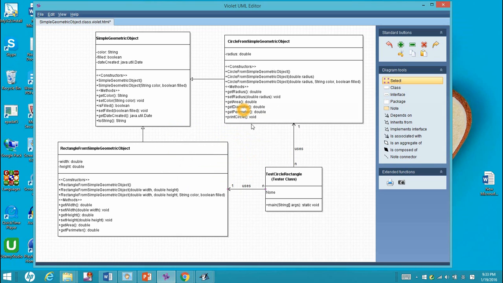So this shows you how to construct a UML class diagram for this SimpleGeometricObject and the circle and rectangle.